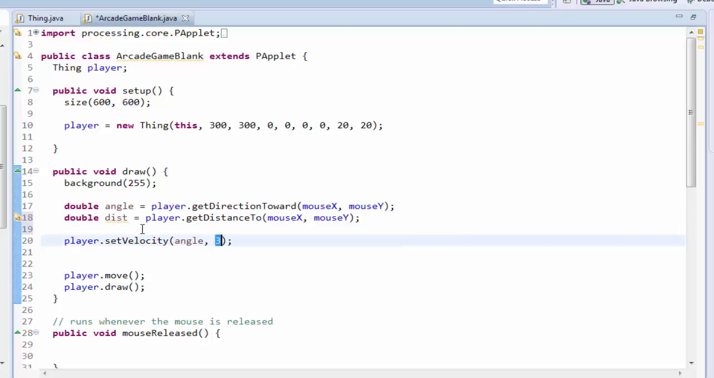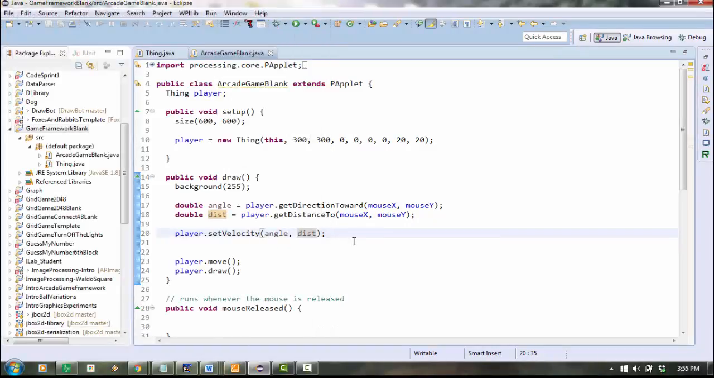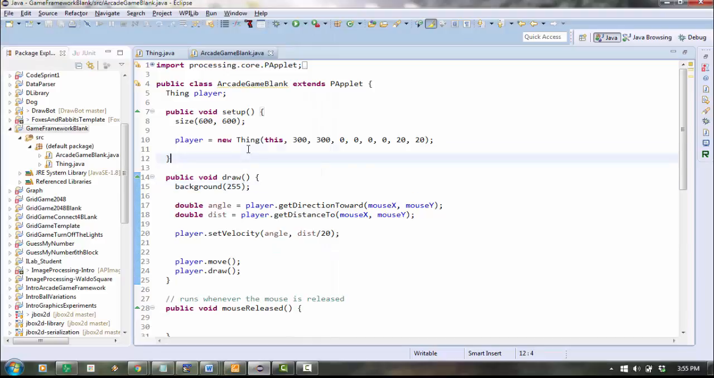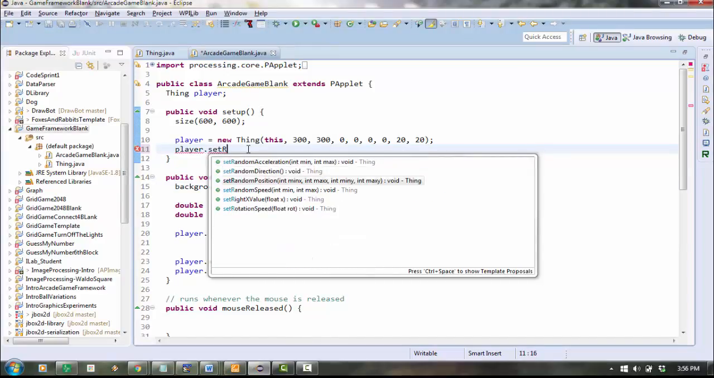And I want my speed to be related to the distance. So I'll say, if I just say my speed equals my distance, that's going to go so fast that it's almost like tracking me. So instead, let's set my speed to be like distance divided by something like maybe 20. So now I've got a kind of a nice behavior where it'll go fast, but as it gets close, it'll slow down.